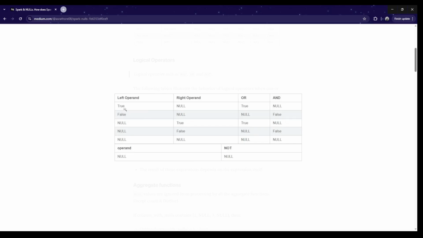The other way around, the left operand is false, the right operand is null. In this case, the OR will not know anything. The moment it sees a false, it will go and compare the right part. When it compares the right part, it sees an unknown. So a false and an unknown does not allow the OR operator to make a decision, because it does not know what the left part is. That's why it returns null.